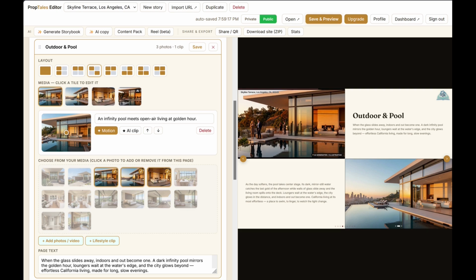You can press motion to fine-tune how that image moves. You can turn it into an AI clip. You can nudge it earlier or later with the arrows, or remove it with delete. Underneath, Choose from Your Media lets you click any photo in your library to add it to or remove it from this page, and you can always bring in more with Add Photos or a lifestyle clip.